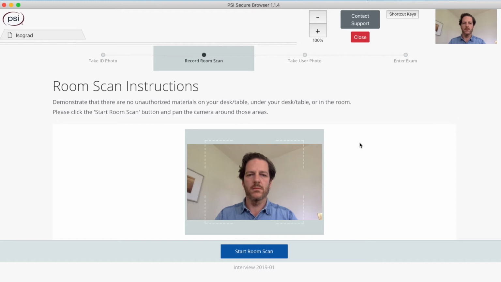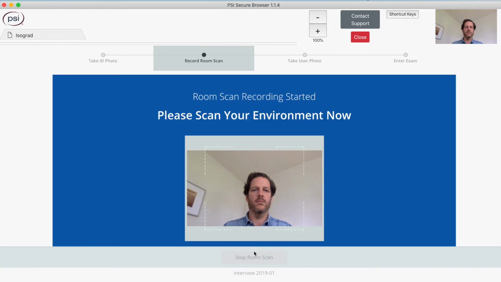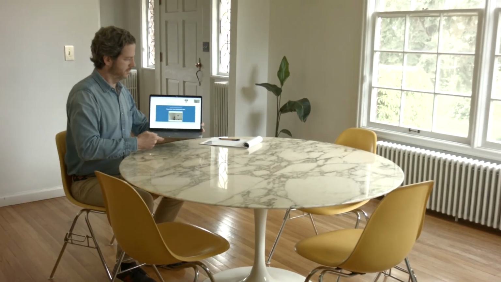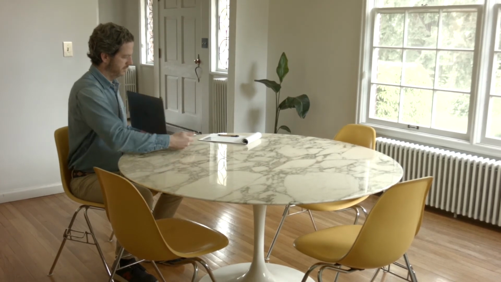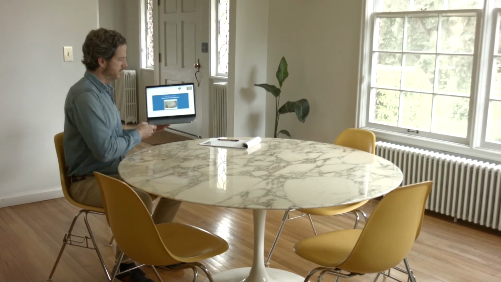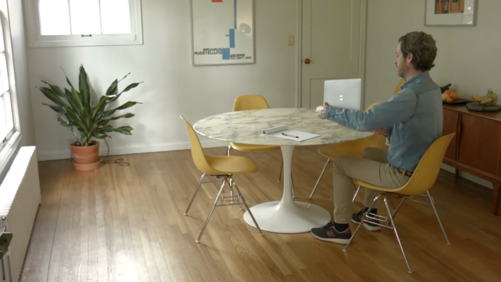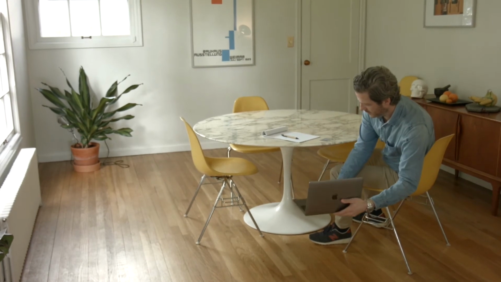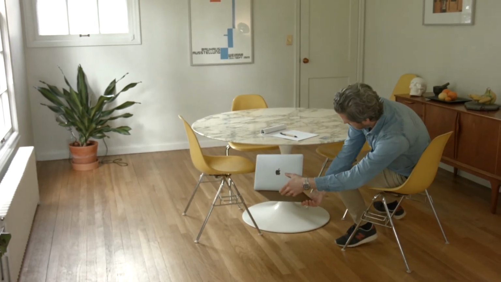And this is very important. We need to make sure that there's nothing in the room. There's no other person in the room. There's no paper, there's no tablet or anything that's in that room that a person could be using to potentially cheat on the test. It's also important as part of that, that they scan the entire room, even under the desk or the table that they're using, to make sure that there's nothing there as well.